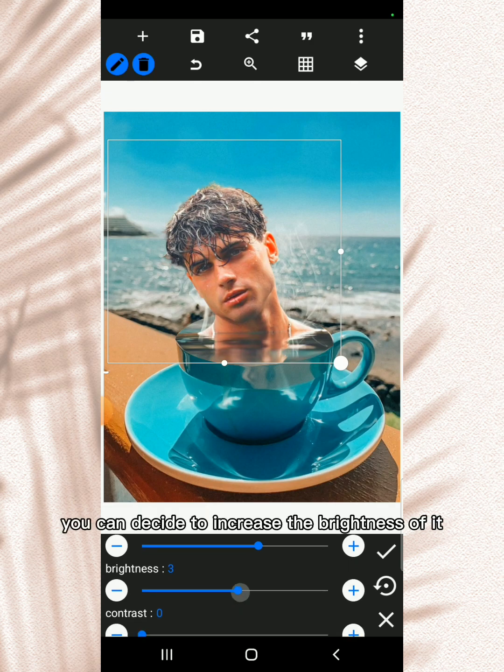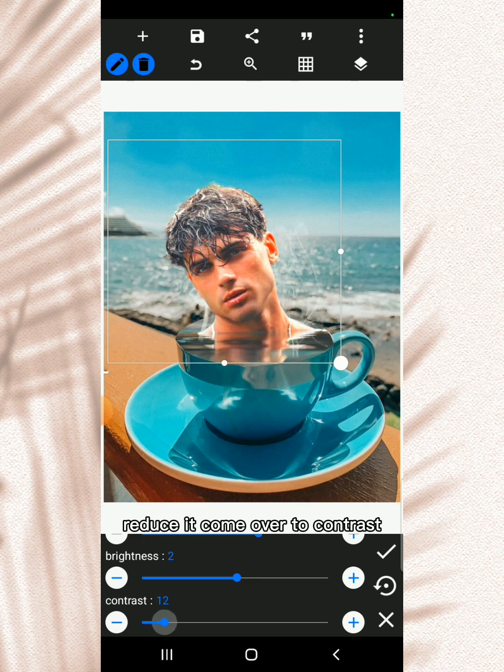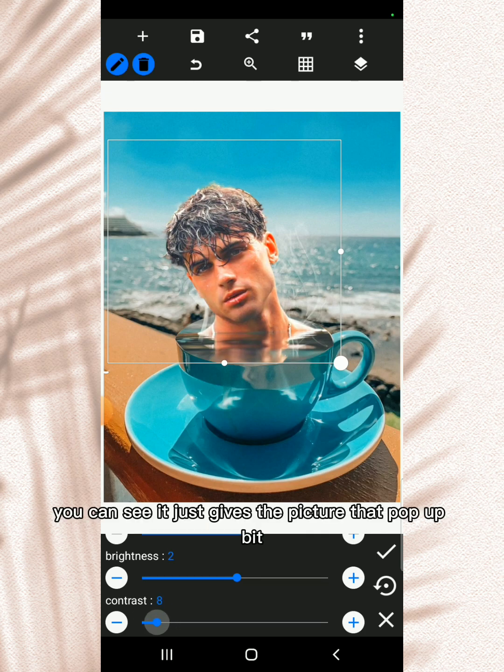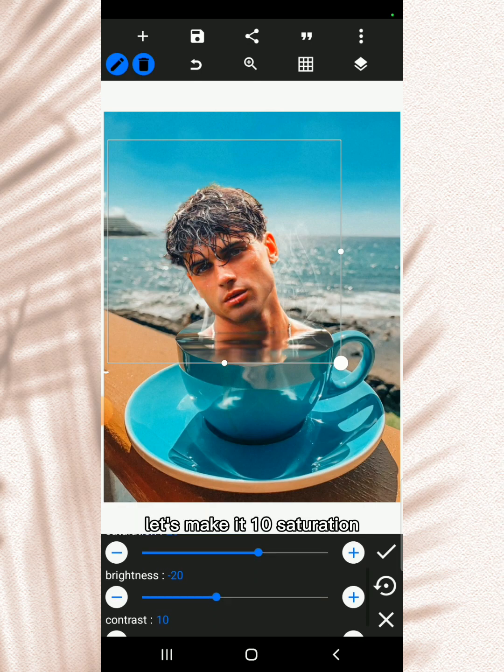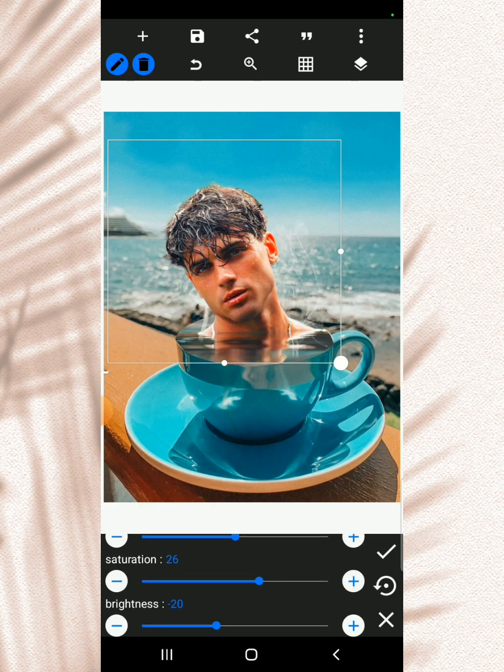You can decide to increase the brightness of it or reduce it, come over to contrast. You can see it just gives the picture that pop-up bit. I'm going to reduce the brightness a bit to make the picture look more realistic. Let's make the brightness -20, contrast, let's make it 10, saturation, this is okay.